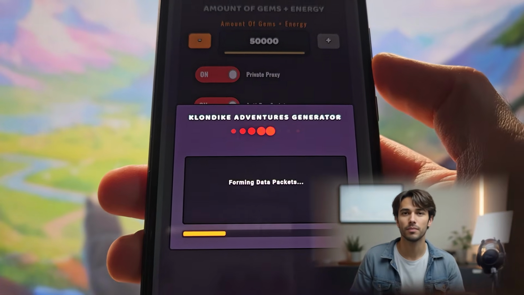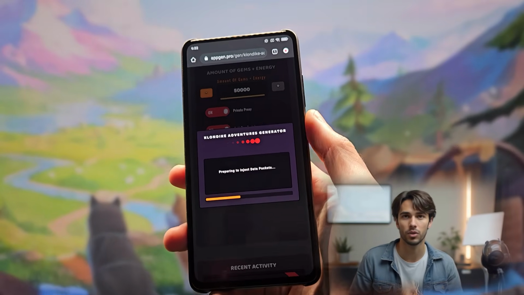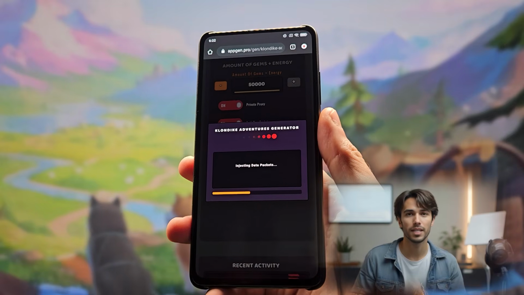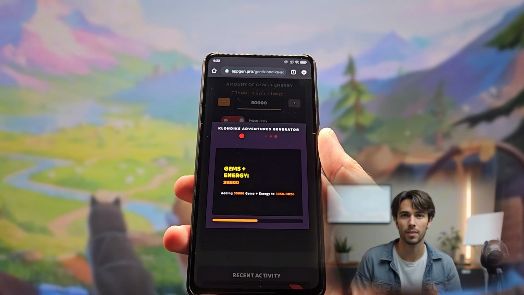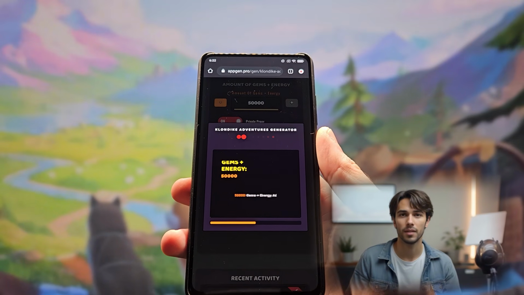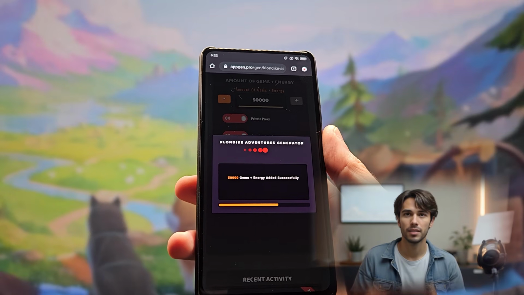No big deal. The tool will now start doing its thing behind the scenes. Server links, encryption, all that nerdy tech stuff. Just give it a minute to finish up. Before everything gets sent to your game, there's a short verification step. It's there to prevent bots from spamming the system, and it's pretty easy.